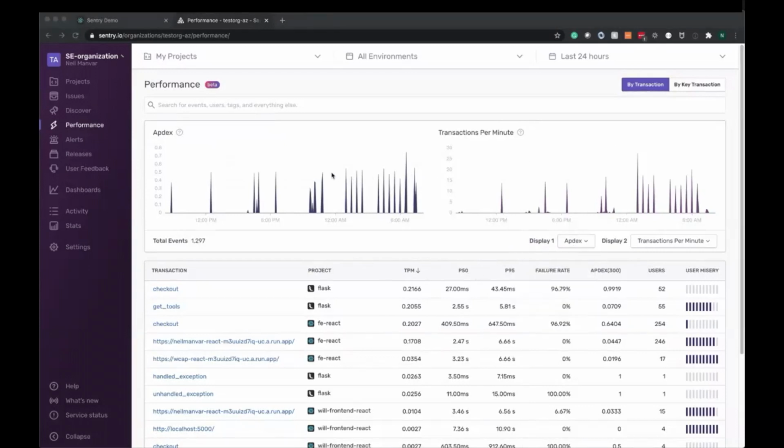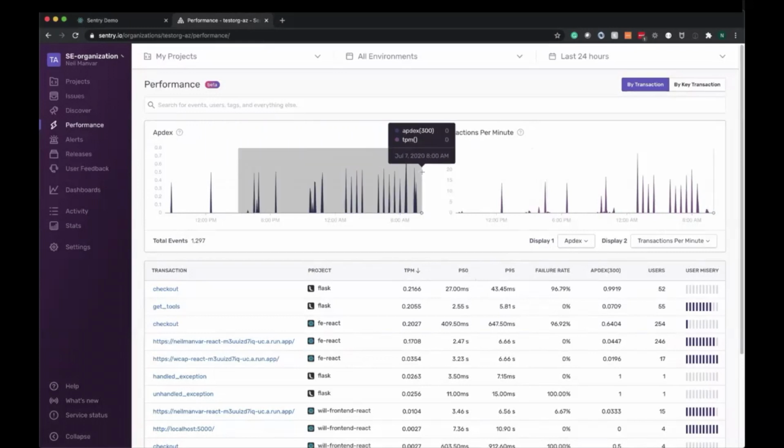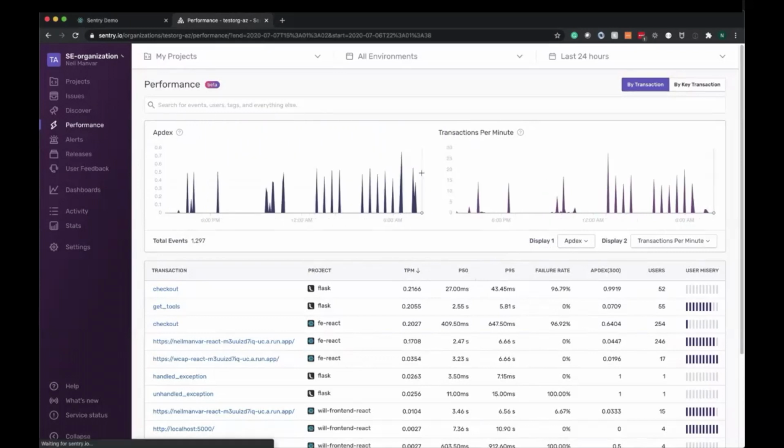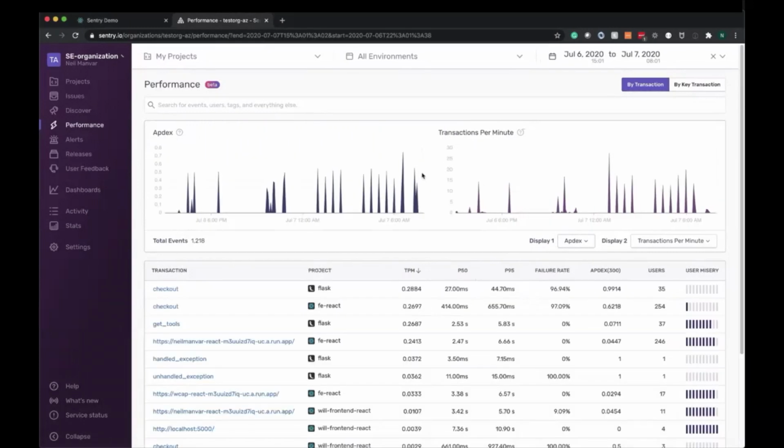We can also drill down on this data to narrow in on the time frame as well. So here, just for example, let's view this subset of events. And what we see here are all the transactions, the projects that they're associated with, the transactions per minute, P50, P95, as well as failure rate, Apdex, user impact, and user misery score, which is defined here as well.